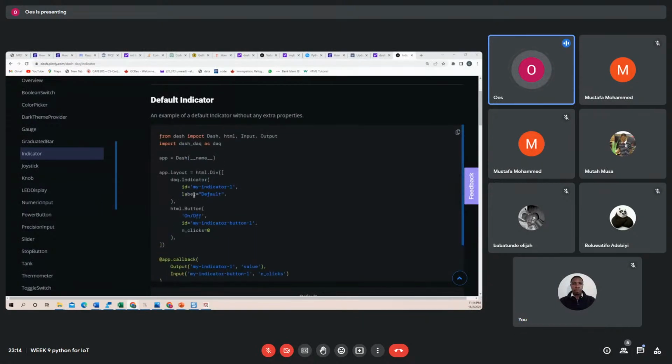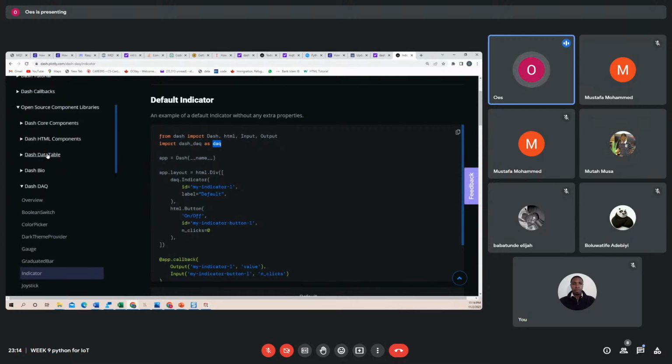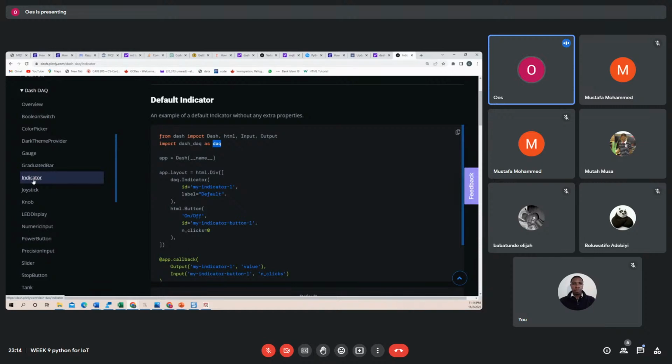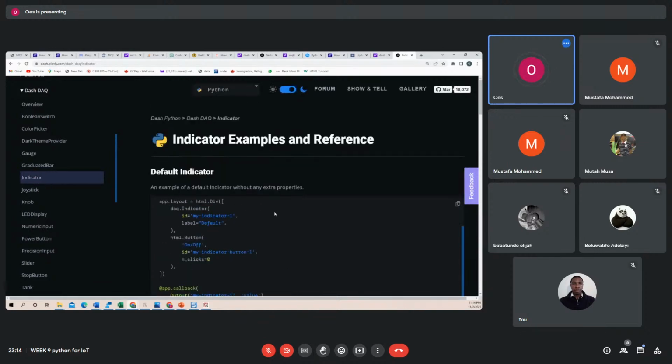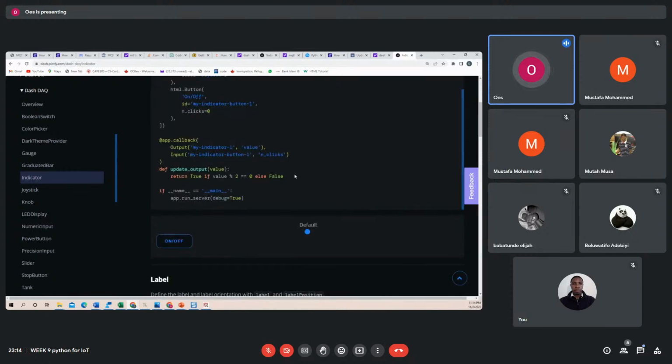Okay, so if you can see my screen, you go to the dash DAQ. So for your information, this DAQ means data acquisition. So under the dash, you see this component indicator. Click on the indicator. There are some examples here.